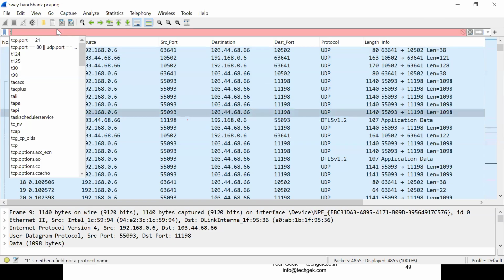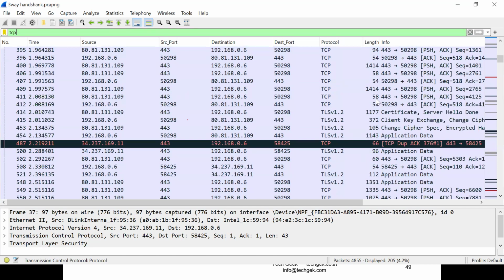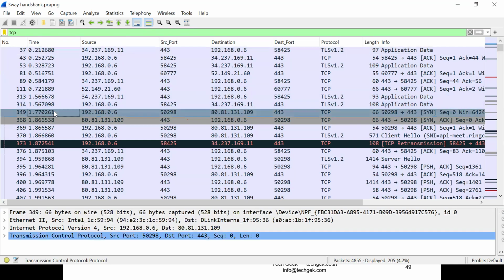Okay, let's see when it comes to TCP here. Here we can see, guys. Let's have a look at this. We are talking about the three-way handshake here, right? So let me take the three-way handshake process in TCP. Okay, here we go. Are you able to see this packet?